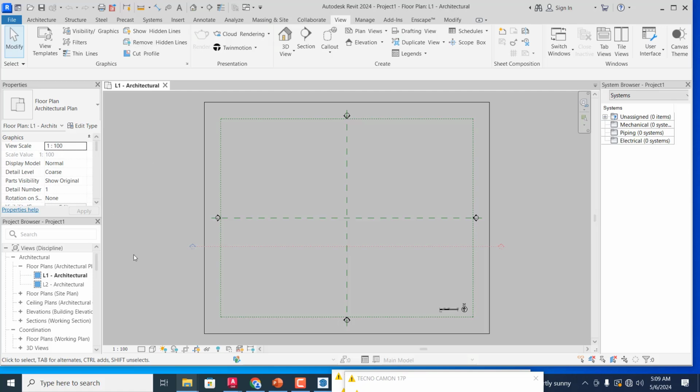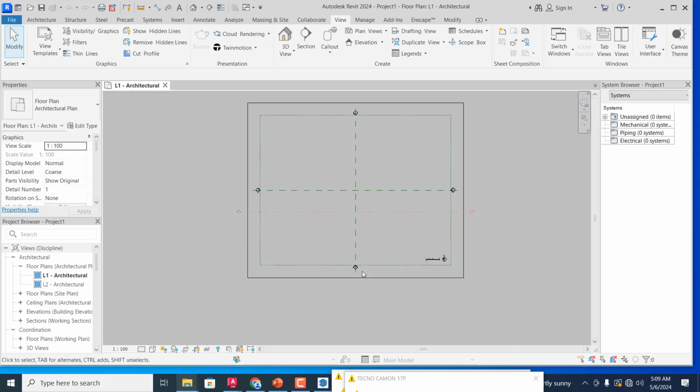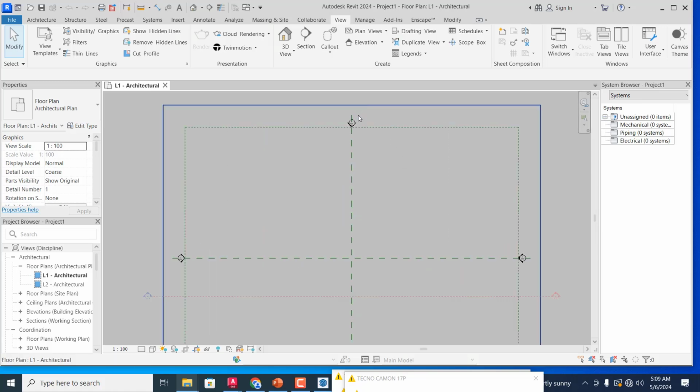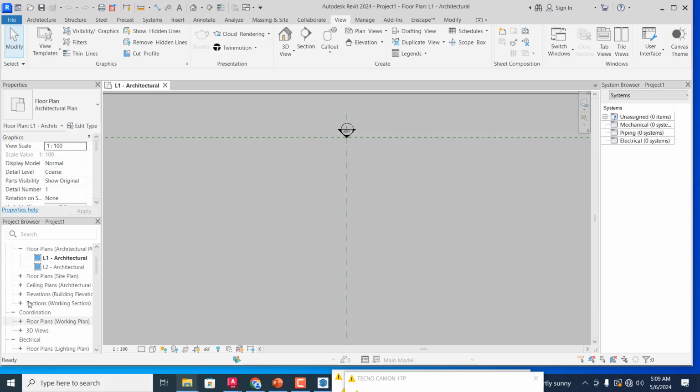All right, so to focus on what we are doing, you can see here, like I said, this is the north, this is the south, this is your west, and then this is your east. It's very easy. You can just double click on this and it will take you to the north elevation, and you can simply come here under your elevation. You can see we have floor plans, this is for site, this is for architectural plan.